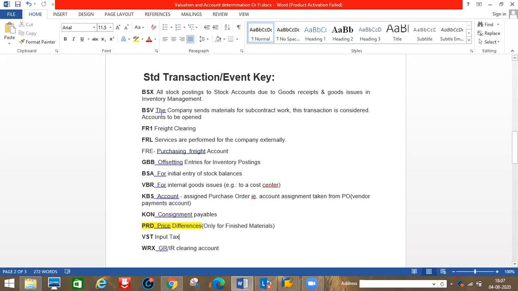BSV means sending raw materials to subcontracting vendors. The company sends materials for subcontracting work. This transaction is considered, and accounts will be opened. That means different GL accounts will be opened when we send raw materials for subcontract work. FR1 is freight clearing charges. FRL is vendor service charges.